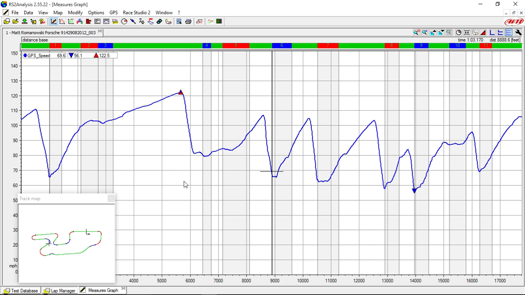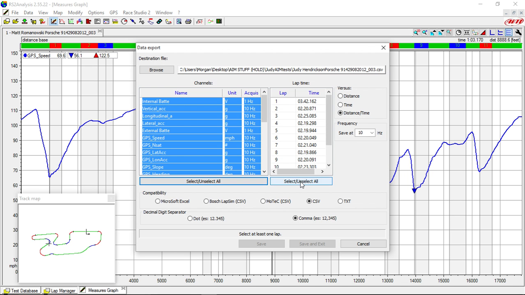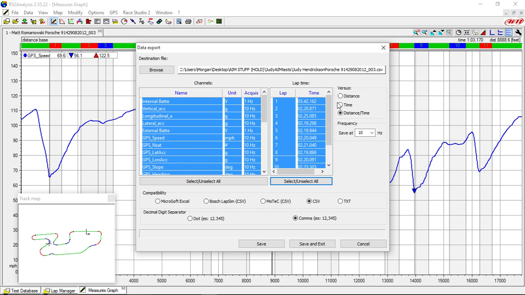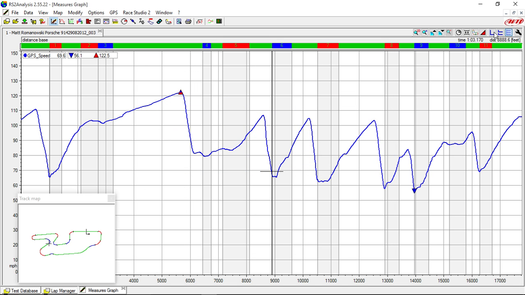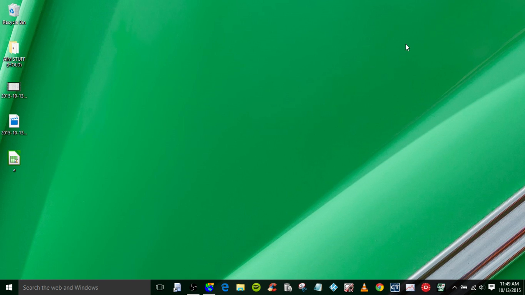Okay, now to the beef of this thing. How do we compare Traqmate to AIM electronically without printing out? Here we are in AIM. We're going to go to File, Export to Excel. We're going to pick this. We're going to pick this. CSV, comma, and then we're going to call this A.CSV. A for AIM. Save and exit. And that's on our desktop.